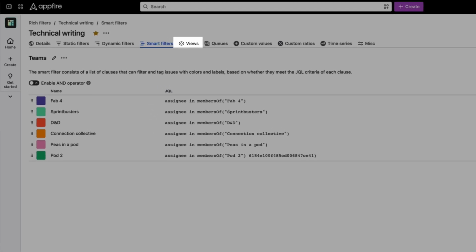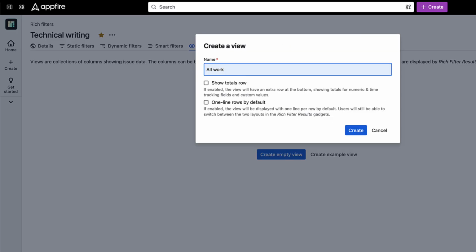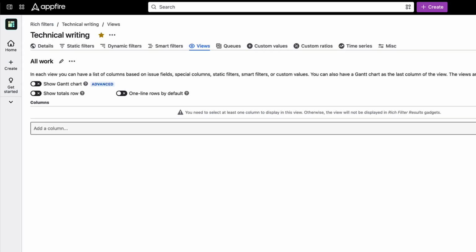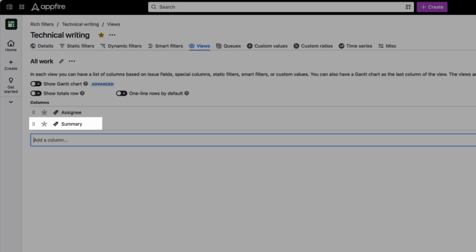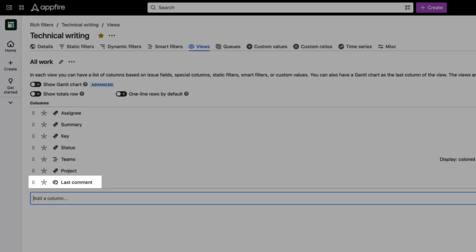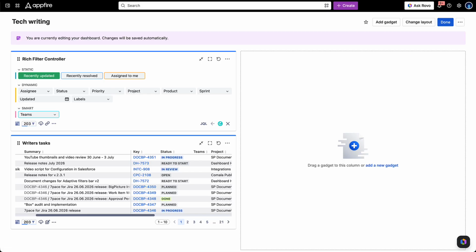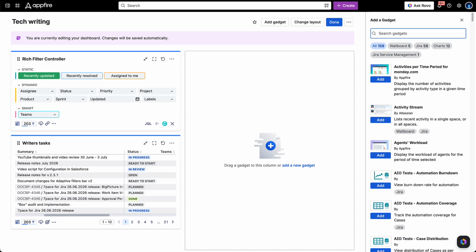Now, go to the Views tab of your rich filter configuration. Create a view called All Work and select the following columns: assignee, summary, key, status, teams, project, and last comment. You can also freeze columns you want to keep visible. Go back to your dashboard and refresh it. You can now see all the columns displaying values for your filter results.